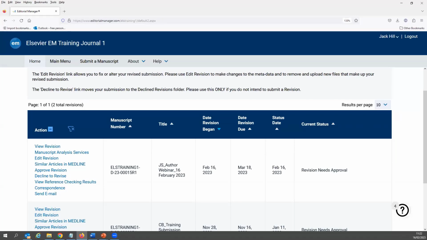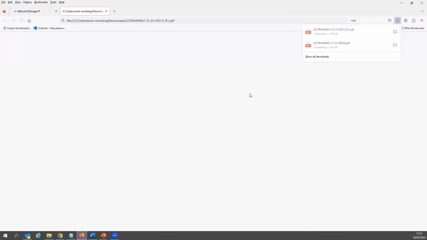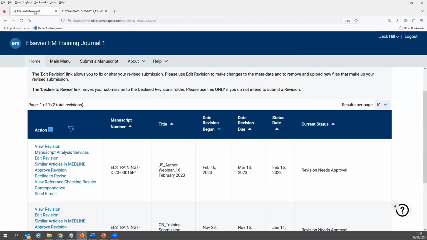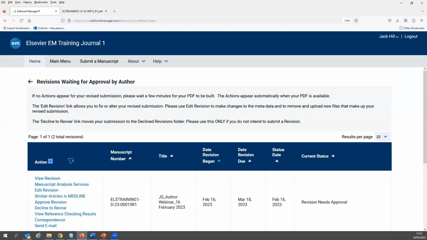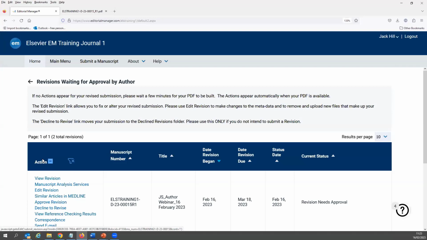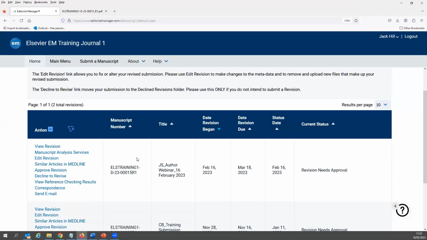And first, you need to view the revision to be sure that everything is correct and it's fine. If you need to make any change in the revision, then you can click Edit Revision again and go to your files or the information that you provided and make the changes there, and then build the PDF again. Okay. Now, we view the revision. Everything is correct.